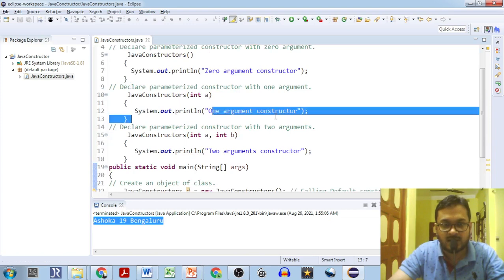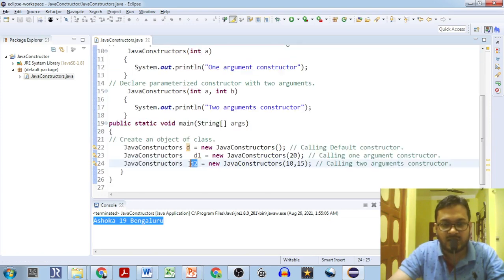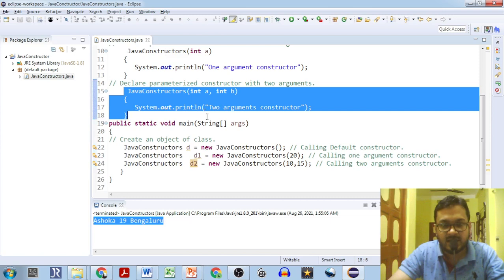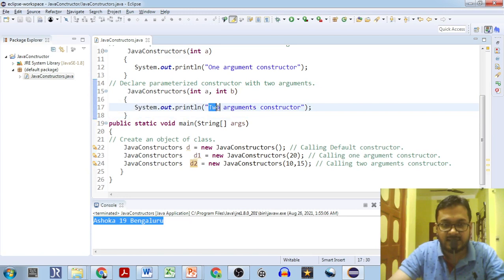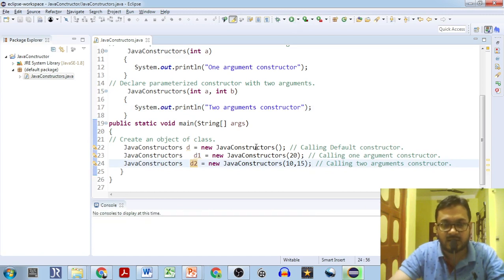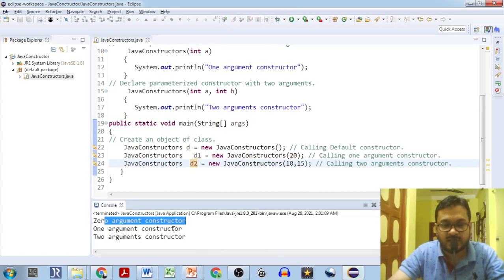One argument constructor. Similarly, when the object D2 is created, we are passing two arguments, 10 and 15. So in that case, this int a, int b constructor will be called, and this will be printed: two arguments constructor. Correct? Yes, that's what we expect from the program itself. Zero argument constructor, one argument constructor, two argument constructor.